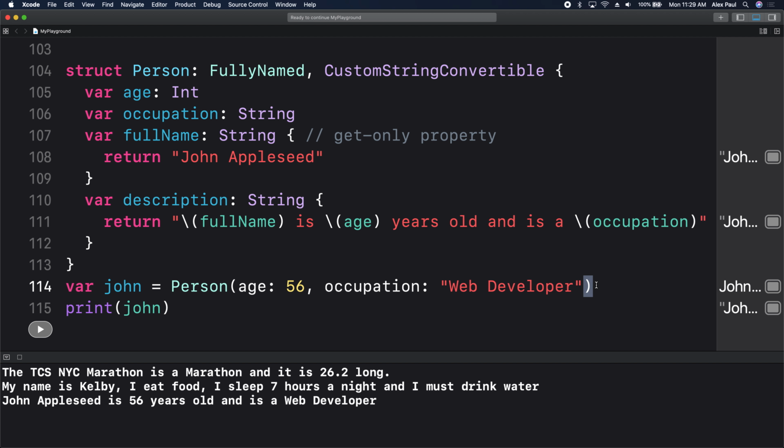First of all, that's a compiler error, right? Because fullName is only a getter. Second, fullName has a value already. Cool? Very good question. Okay, let's move on here.